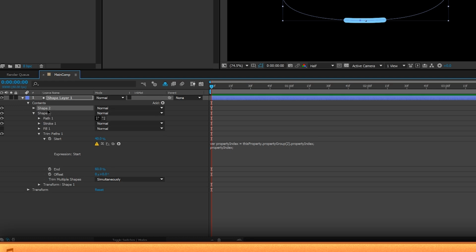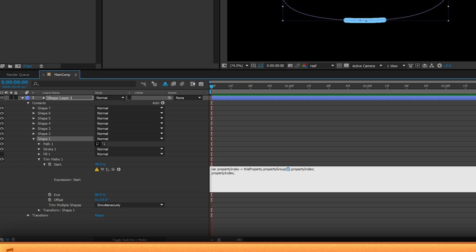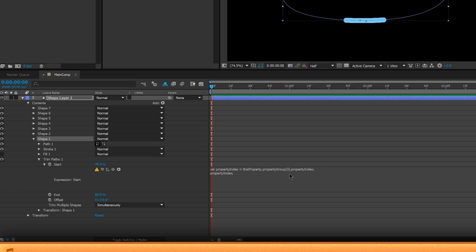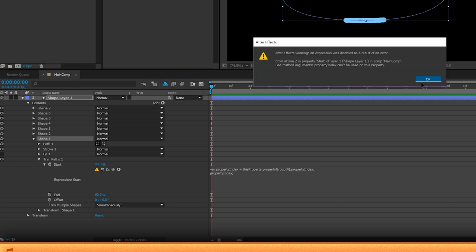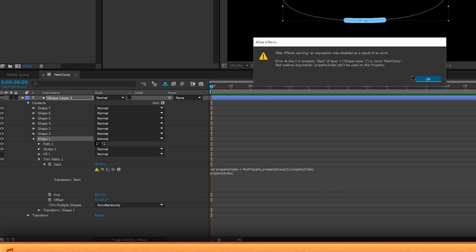But I'm going to go ahead and duplicate this shape a few times, so this is effectively index of 7. And I'm just going to play around with this number. I'm going to bring it up to 3. Okay, it's going to give us an error. Maybe it's 4. No. Property index can't be used on this property. Okay, is it probably 1? No. Property index can't be used on this property.